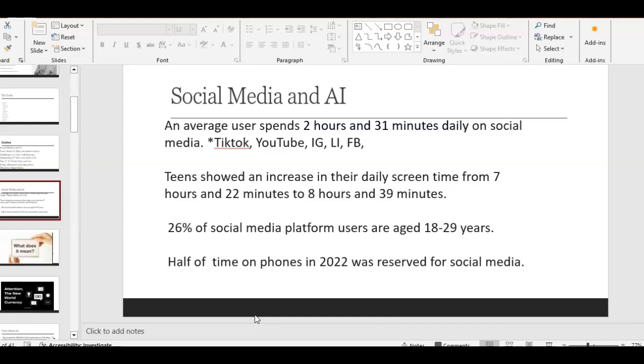The next one is 26% of social media platform users are aged between 18 and 29. All right. And half of the time on phone in 2022 was reserved for social media. And you'll agree with me that some of us can barely spend 5 minutes without touching the phone. And when you touch the phone, where do you go to? We're either going to WhatsApp, we're either going to TikTok, we're going to Instagram.